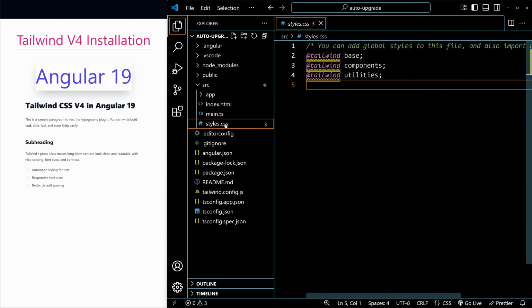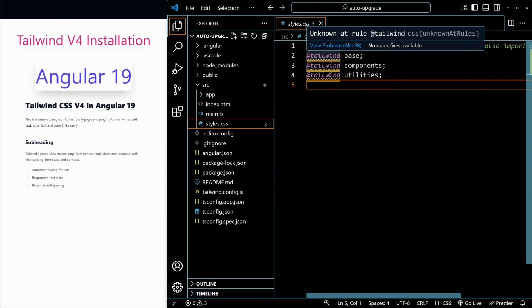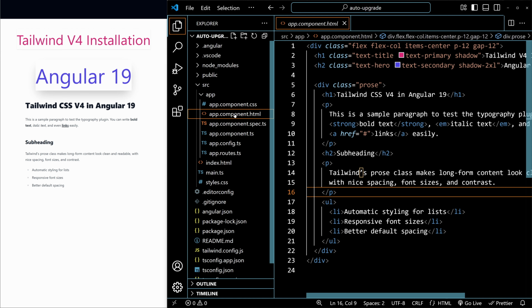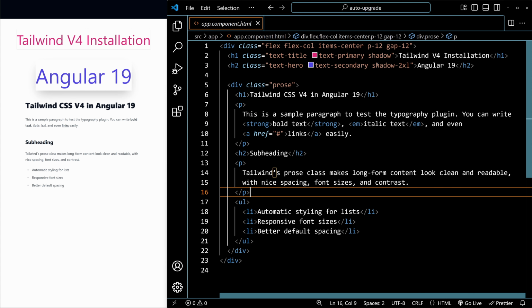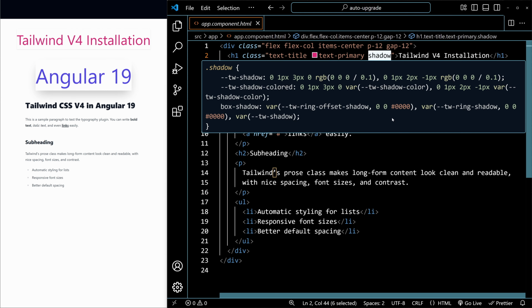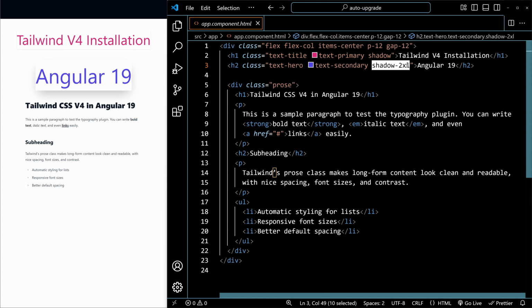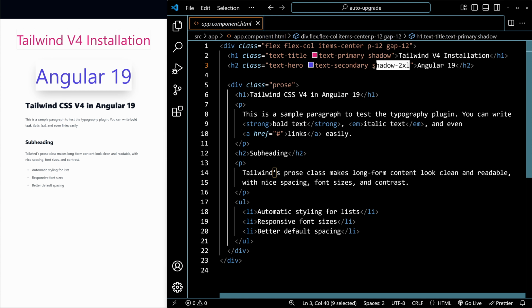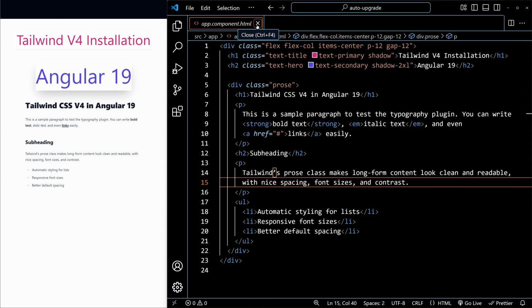Now in the styles.css, we are using Tailwind directives like we should in version 3, and in the app.component.html, let me collapse the sidebar. You can see that I added shadow and shadow-2xl. Remember this shadow and shadow-2xl, because after we upgrade, these classes will automatically change. Of course, we are using a simple project, so I just added two classes. So let's upgrade it.